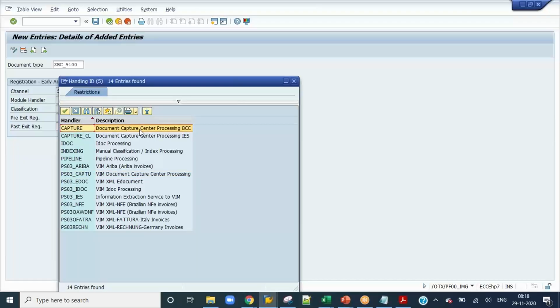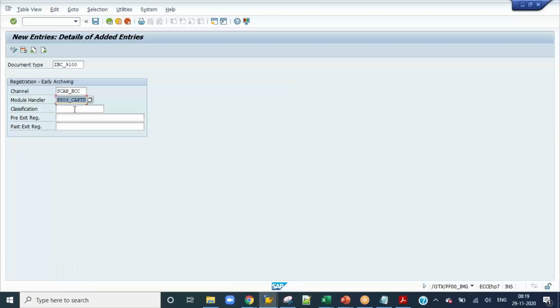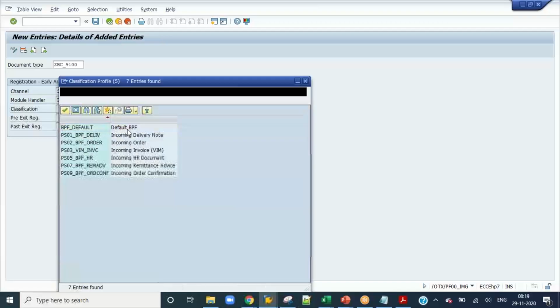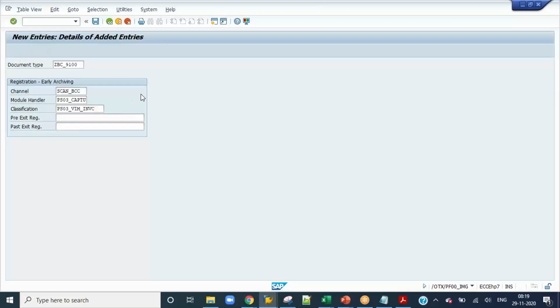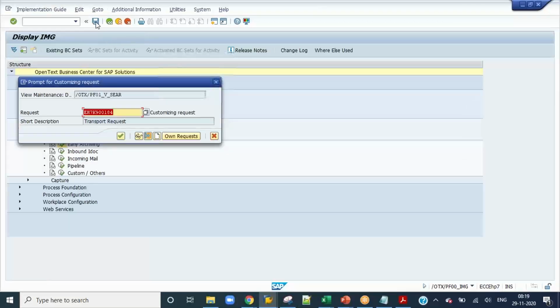That's simply to clarify: you are already using an ICC based scenario, and you have upgraded into Business Center. In that case you can go directly with capture or PS03 capture. What will be there under this handler, I'm going to show you. So capture, and classification is always Vim, only one Vim. This is how we will give. Click on save.